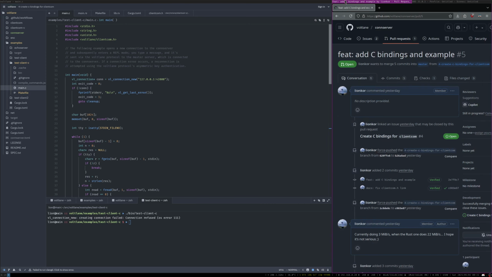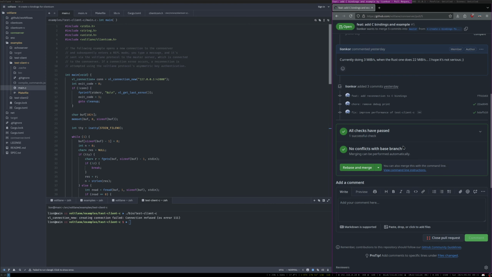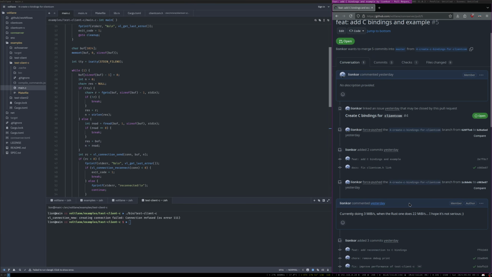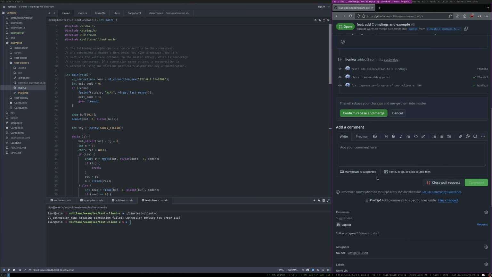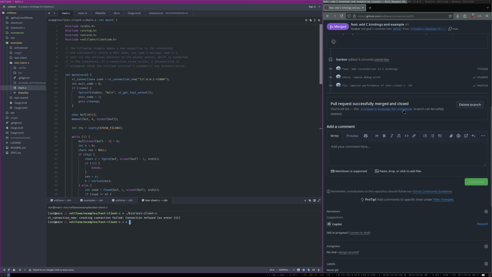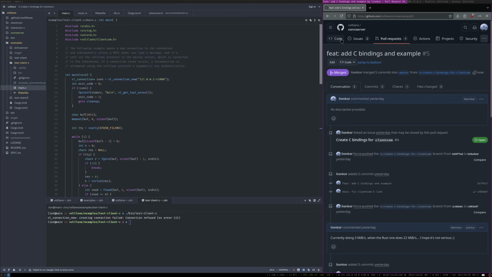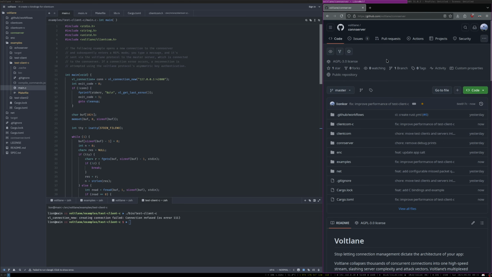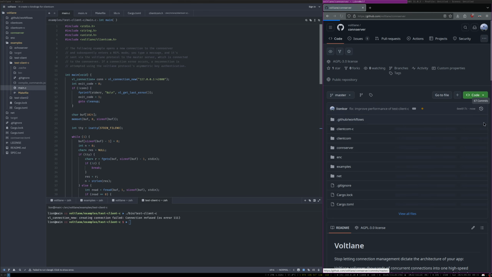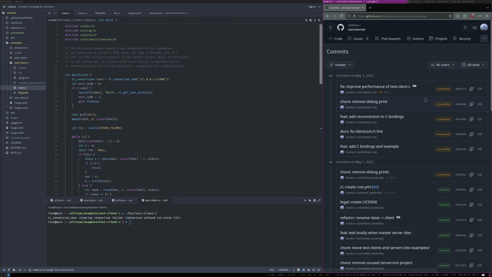So let's do that. First of all, I've added C bindings now. So what I'm going to do is rebase and merge this one really quick. There we go. Because now it's in here and it should now be, oh God, I hope it signed it. Oh, it didn't sign it. It's fine, whatever. I have to figure that out eventually.